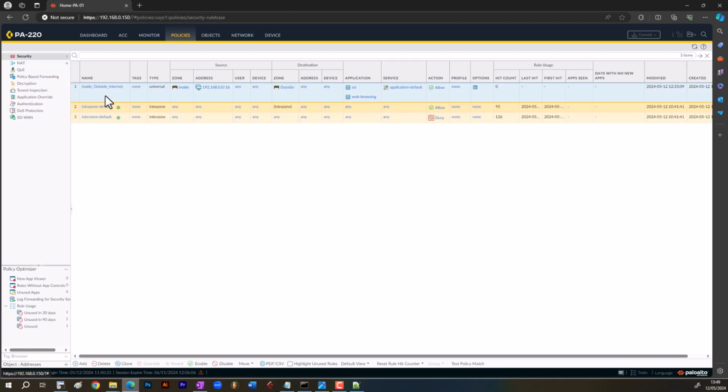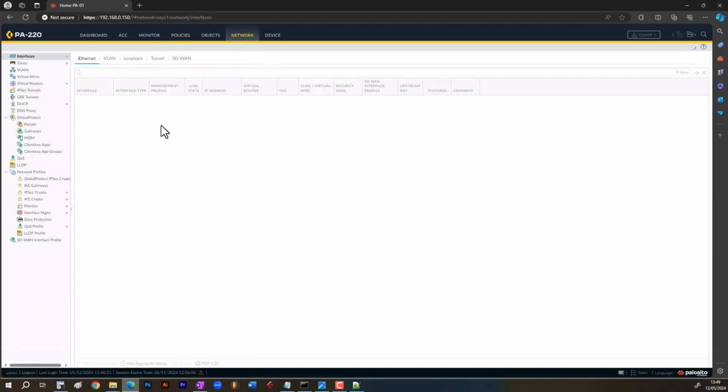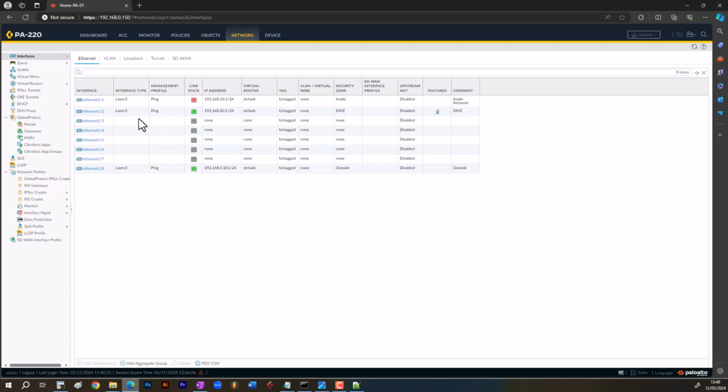So let's see if I can go out from here. Oh, so currently I can't go out on this laptop because you can see there's a couple of issues here. First one is, in the policy I don't have the DMZ zone mentioned there, and the second one is I'm using the Google DNS, which I haven't allowed, so that's why it's failing.